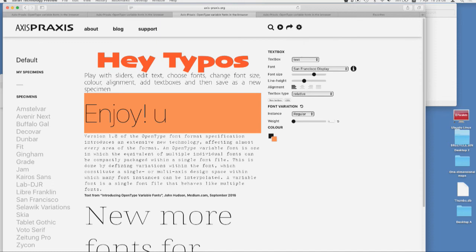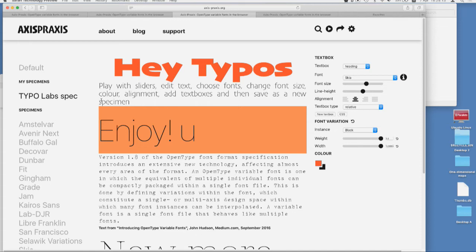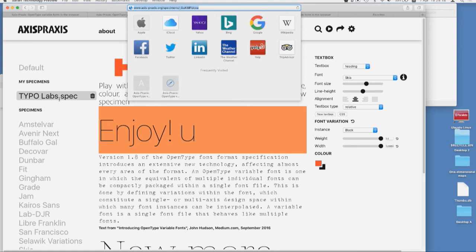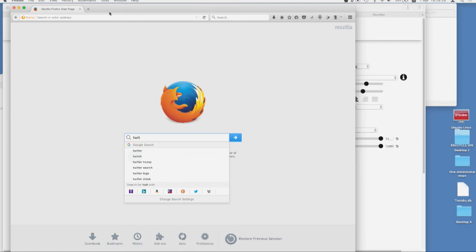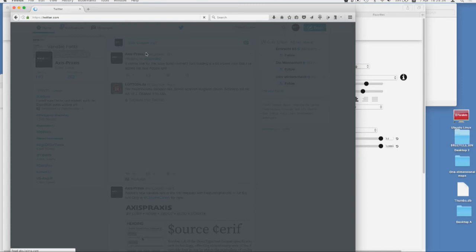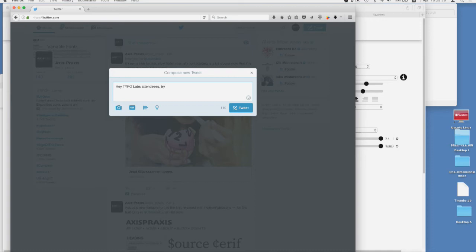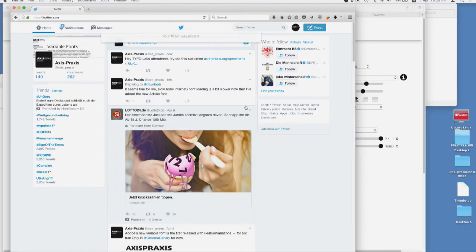Right, so it's a bit resized. So it's come in the left-hand column there as TYPO Labs spec. I've saved that. Let's check out what the URL is. Now that URL is public. It's not guessable because it's got a weird coded URL. So I'm just going to prove to you that that's public. So yeah, I've now shared that specimen with anyone who wants to see it. That's cool.